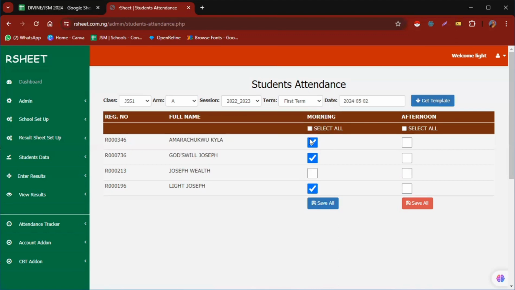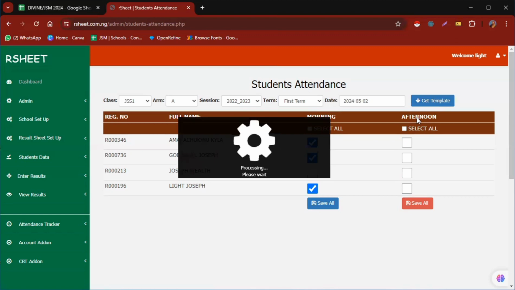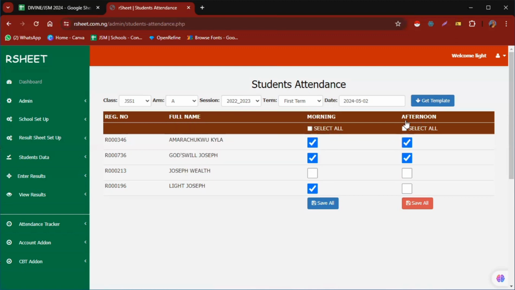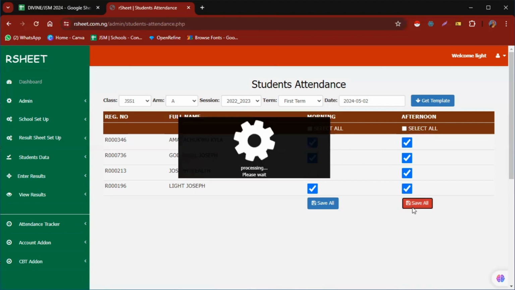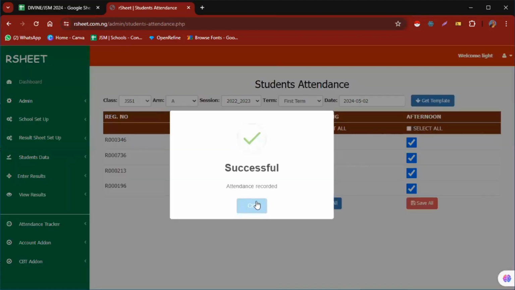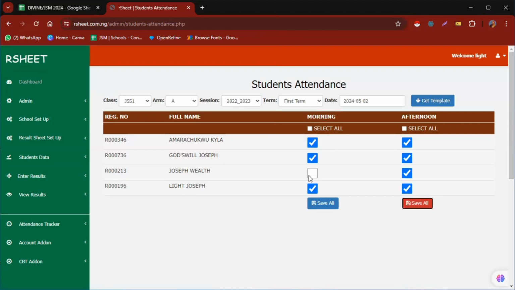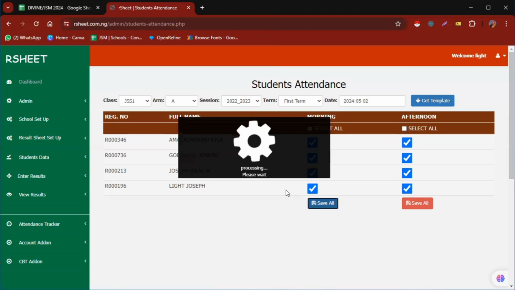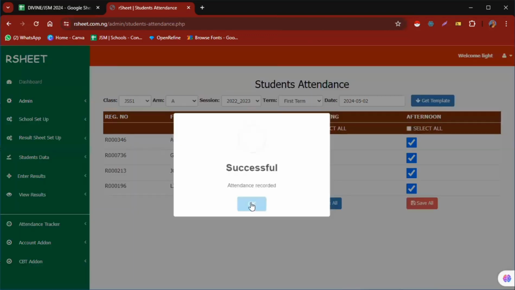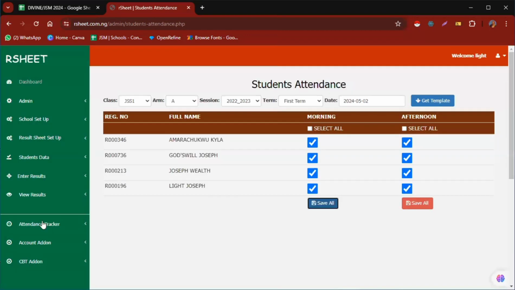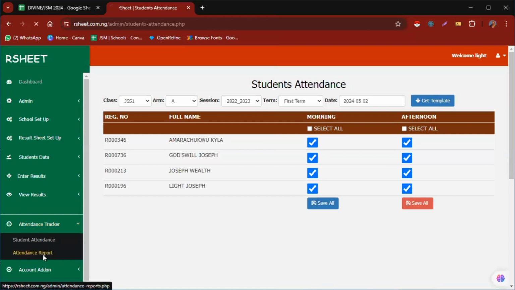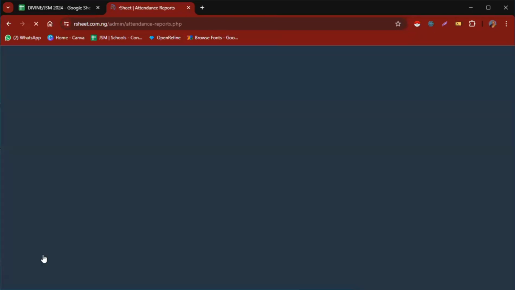So when we click on it and get our template, all we need to do is to click on this morning button. When you click on it, the attendance you took for that day appears here. So you make whatever adjustment you want to make. Likewise, on the afternoon, you click on the afternoon and the attendance you took appears. So you make your adjustments and ensure to save. Alright, so that will be all.